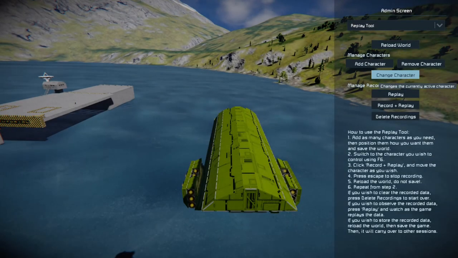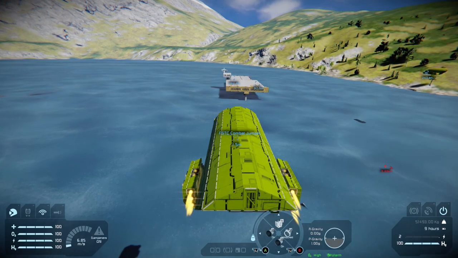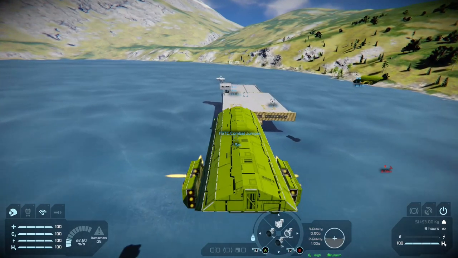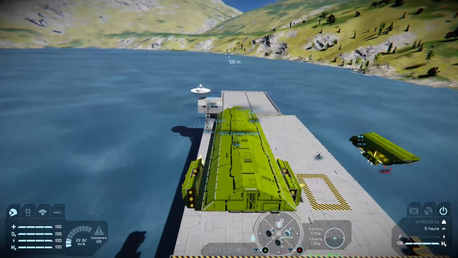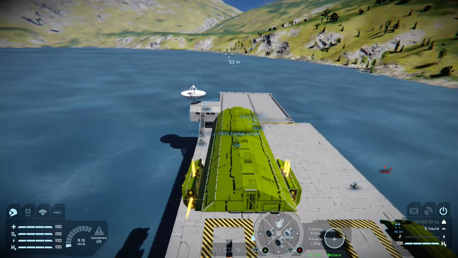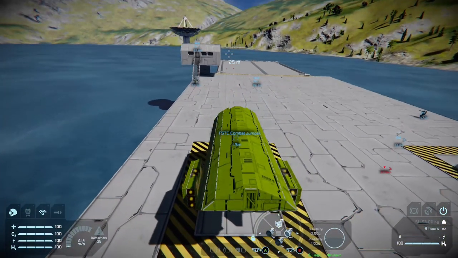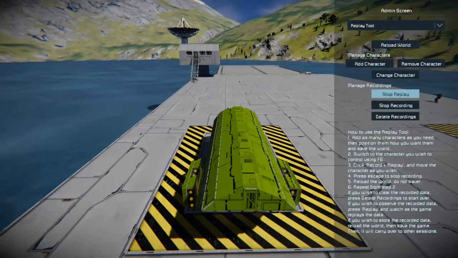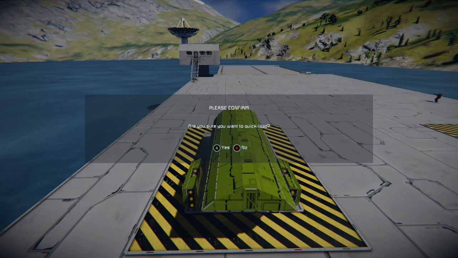So now we're back. We're not going to touch this guy. We're going to change over to the other jumper. Record and replay. Fly in. As you can see, the other jumper is moving. Remember not to go too fast, otherwise the game may misread stuff. And as we're down, we're going to stop recording, reload world.